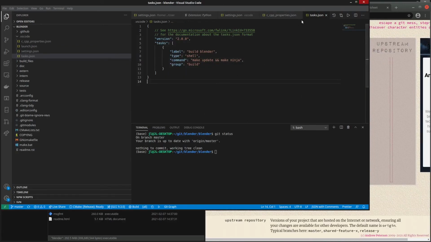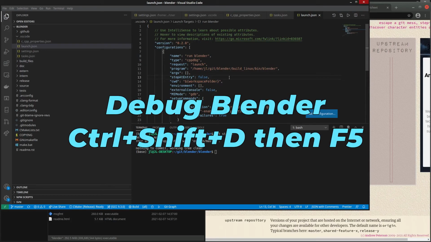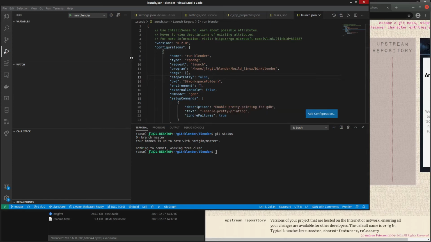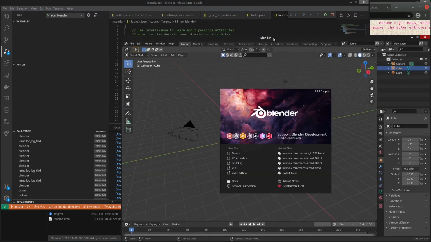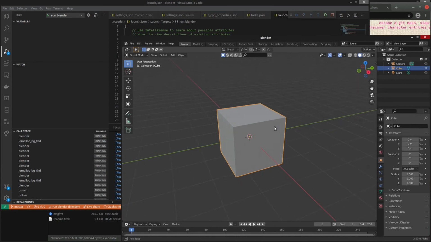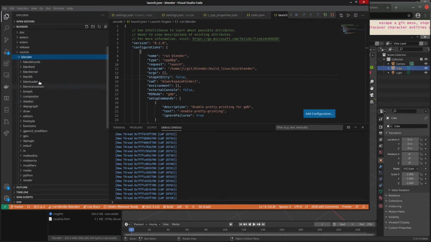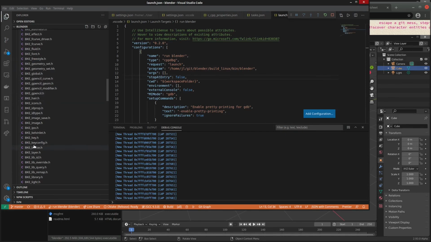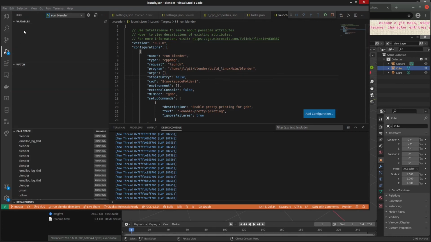Now we can go to launch.json here and Ctrl+Shift+D, or you can click this icon here, F5. You can see the debugging panel here. Yes, you have Blender as well here. Yeah, you can play the source code here. The source Blender, Blender, and so on. Yes. And you can set up a variable watch or some breakpoint setup, and you can play with the debugger.